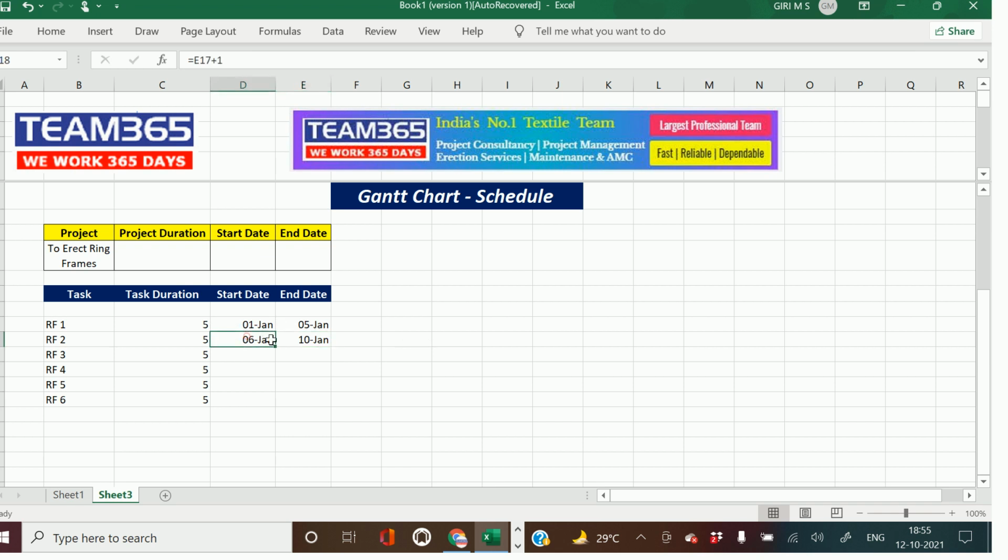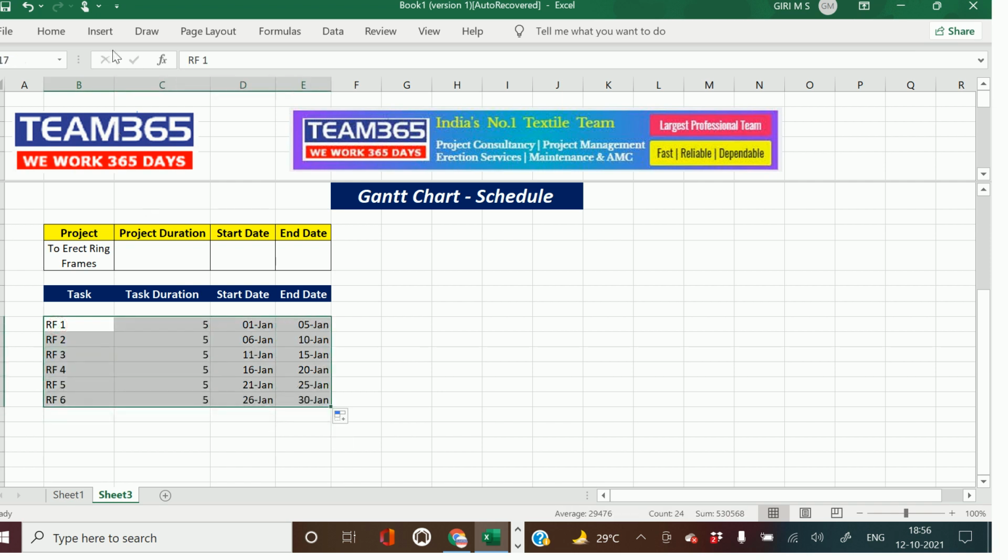So now select these two columns and drag this down. So now you have the data table with you. So each ring frame 5 days. This is the start date, end date. Alright. So now you have the table with you. Let us organize this table properly.